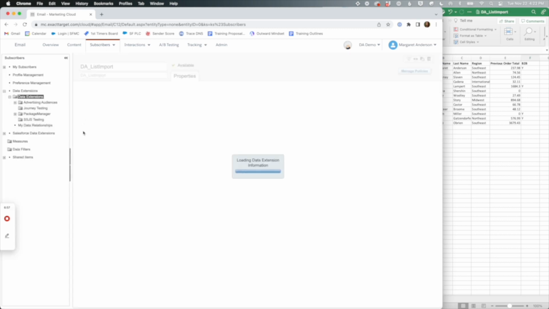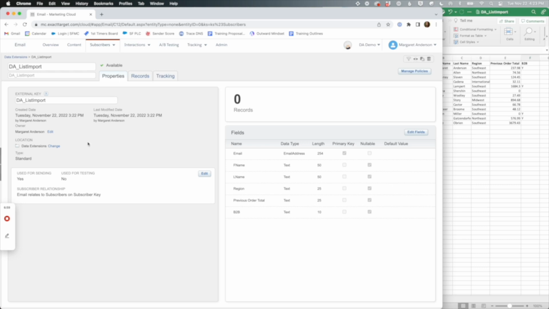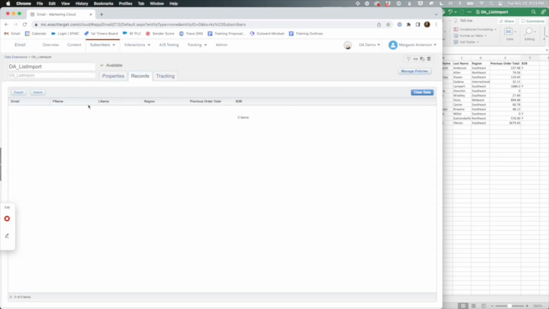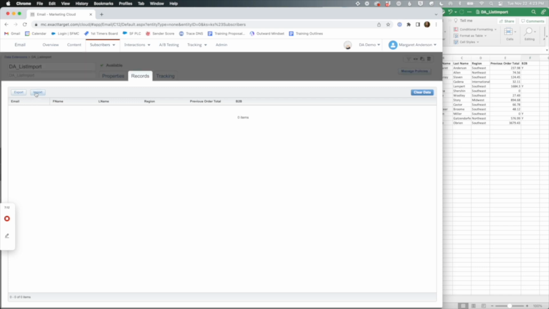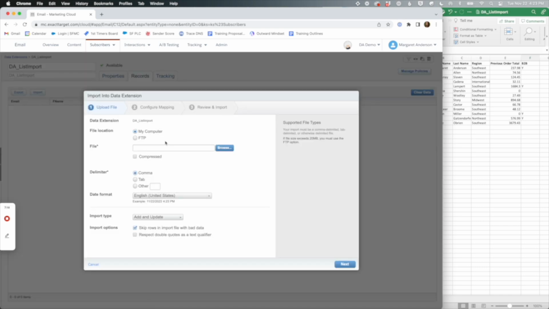So then you'll click into your data extension that you've just created. You can see all of the details here and all of the fields available over here on the right, and you do have the ability to edit those as well if needed. And then what you'll do is come into the Records tab and click Import. So this is where you'll actually import your data into your data extension.